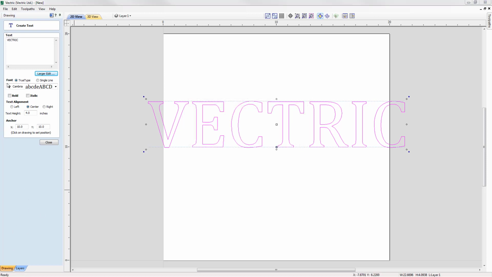So working our way down the form, we have the font selection where we can choose a true type font or a single line font. A true type font is any font that comes pre-installed with Windows, or a font that you have installed onto Windows. If you found a font that you like the look of that isn't installed onto your machine, then you can use the Windows Help function to guide you through installing that font. Then we have single line fonts. Single line fonts are fonts that we have installed as part of your software package.